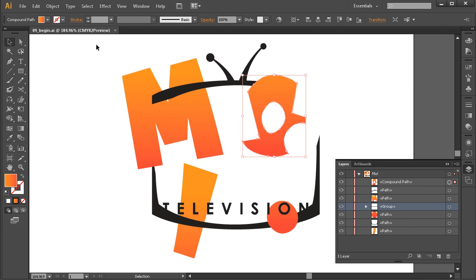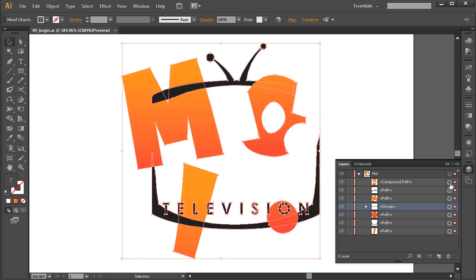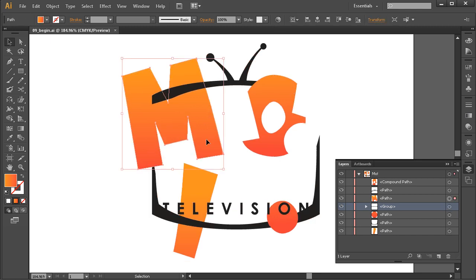Now, if we were to grab and drag a selection around all of these objects here, you'll notice that they all receive the large red square, but now the square on top of or rather to the right of the Mo layer is also large. That indicates that we have everything on that layer selected. So if we just select one of these items, like the M here, you'll see that the big square is here and the little square is here.